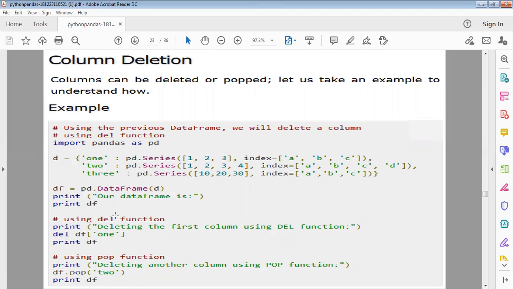Now using del, what will happen? And using pop, what will happen? So print deleting the first column using del. So df of which is the first column? One, second column, two, third column, three. So deleting the first column, you go with the syntax del df of one. So del df of one will delete the first column. Using del, you can delete anything.